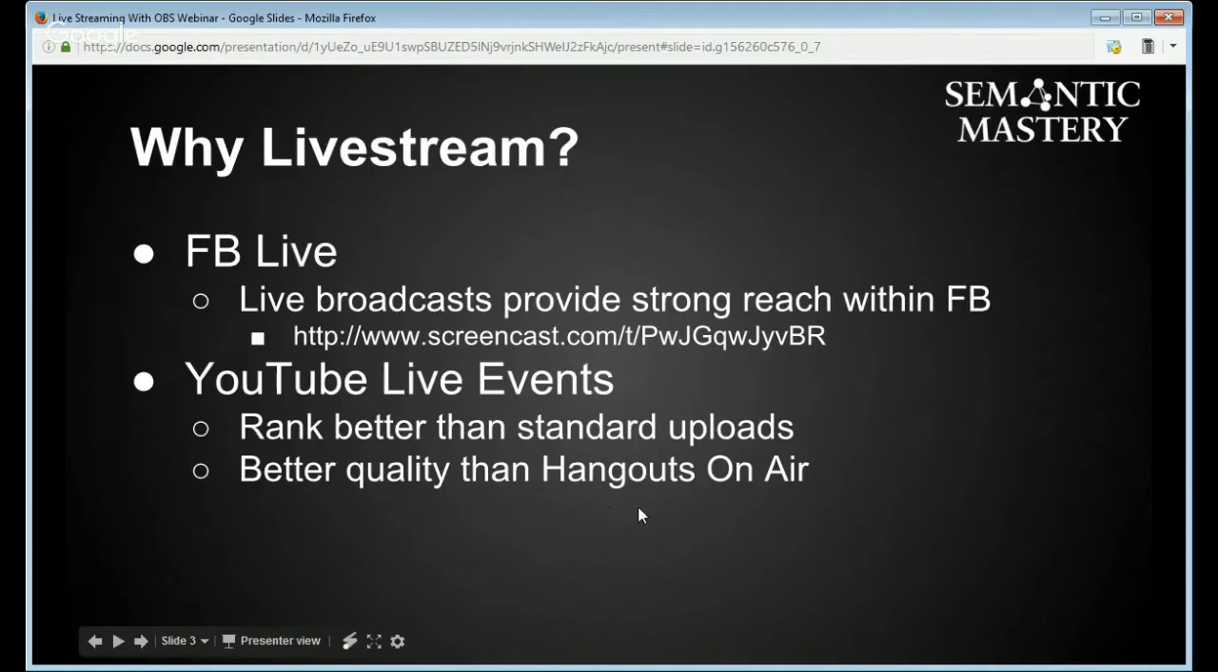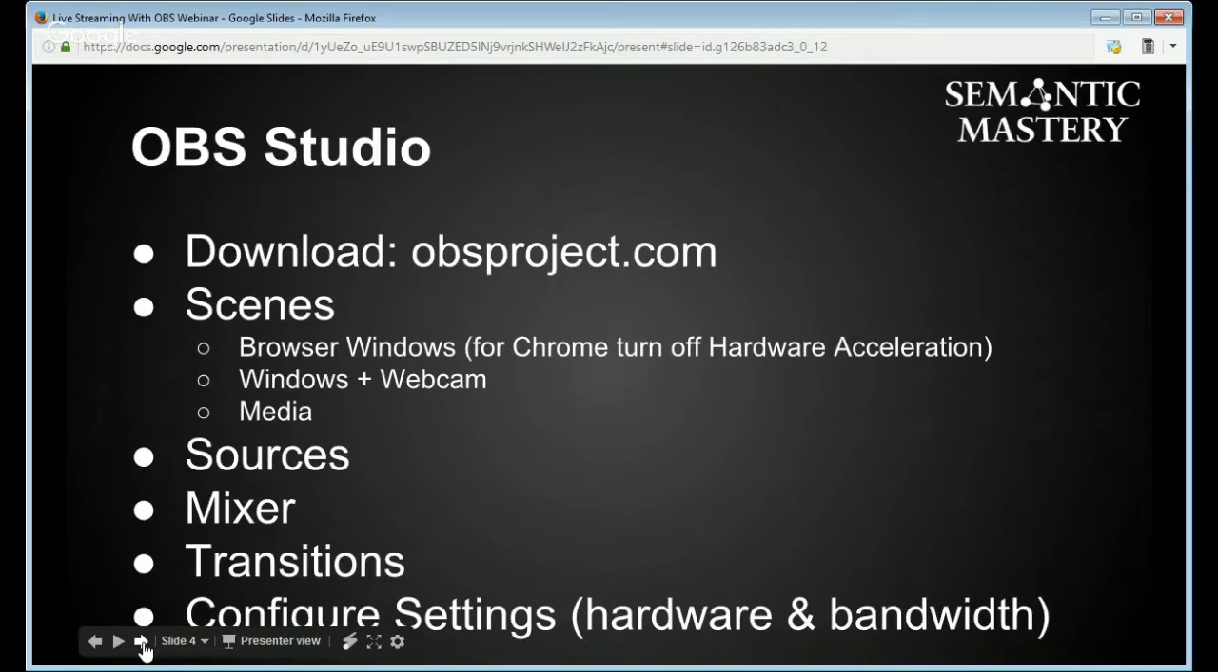Okay, so YouTube live events is certainly another reason why you want to use OBS. And by the way, you can stream pre-recorded videos with OBS too, both to Facebook and to YouTube.